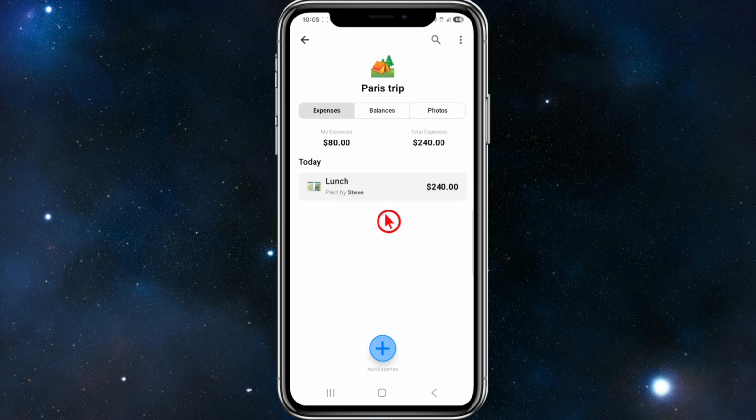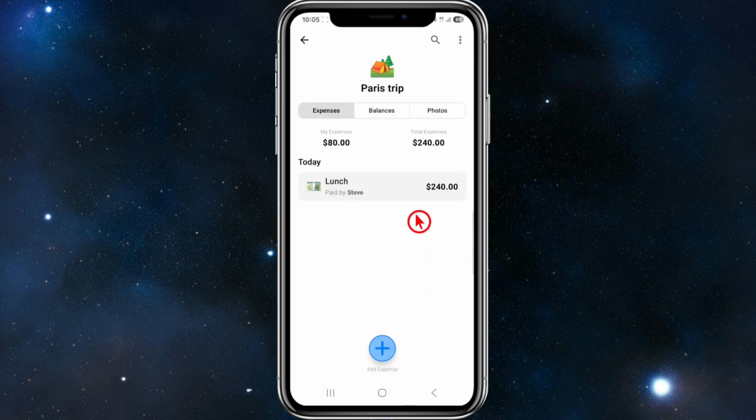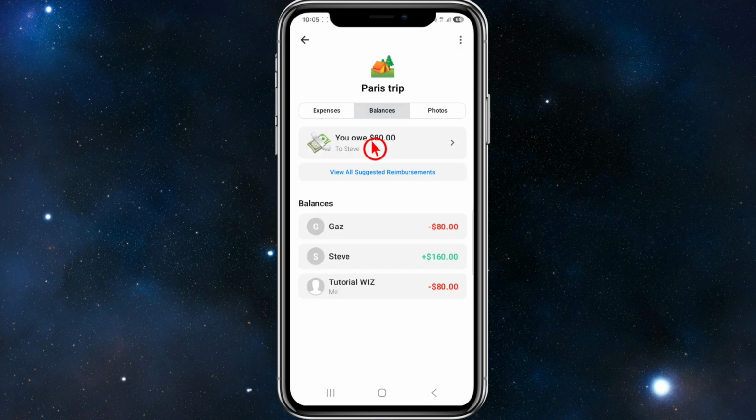All right, so I'm going to show you how to settle up. So I've got another Tricount here from lunch, and this is paid by, for example, Steve. So Steve paid the full amount, right? That means myself and Gaz owe Steve $80 each. So I'll say $80, $80. If I go back here and click into balances, it will say here at the top of balances, you owe $80 to Steve, and also Gary does as well because Steve paid the full amount.